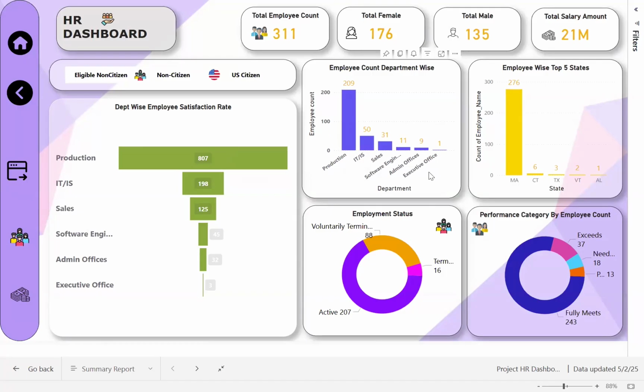And for the next graph, there are 276 employees who came from Massachusetts, which is MA, and the second is Connecticut, from where six employees came from that particular US state. And yeah, these are the top five states. There are a total of 10 states where the employees are coming from, so I have mentioned here only the top five.